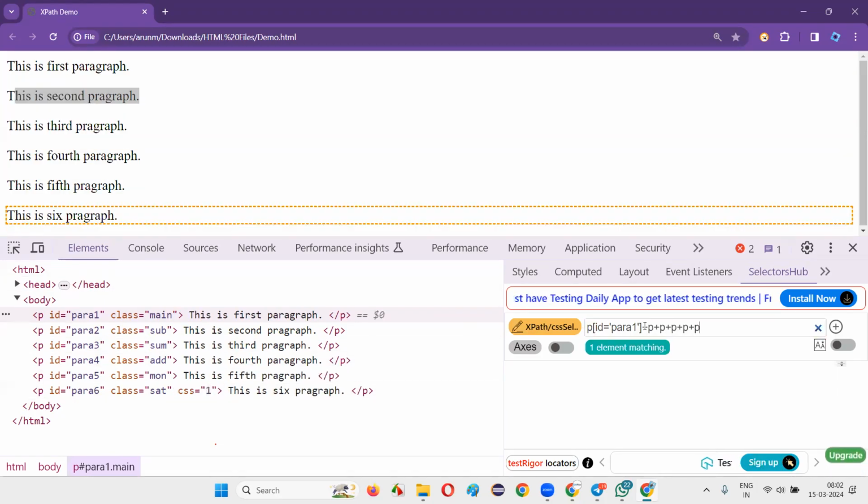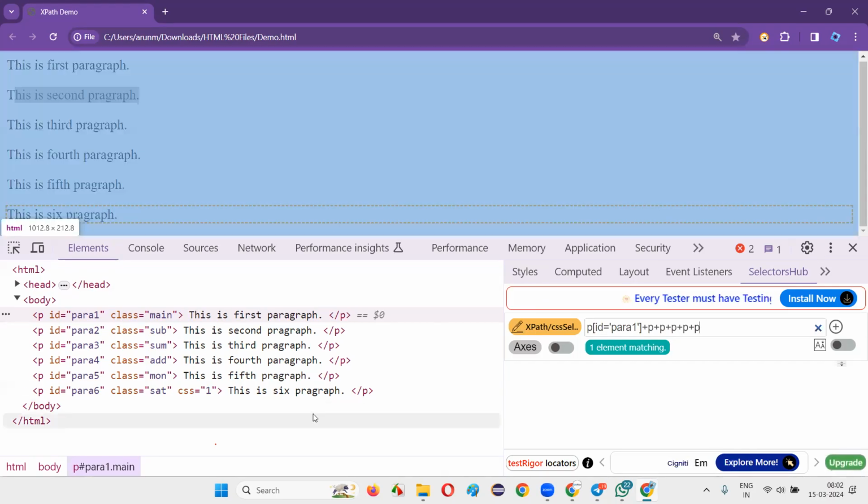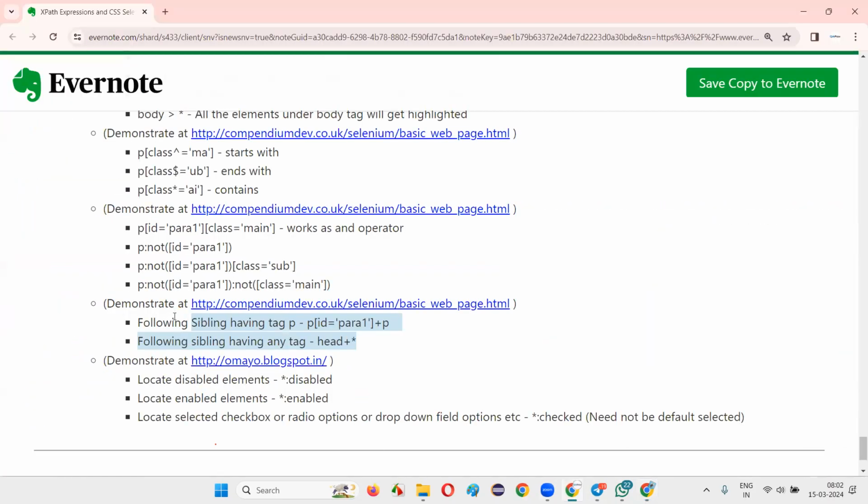So for this one, this is a next sibling. For this part, this is the next sibling. For this part, this is the next sibling. For this part, this is the next sibling. For this part, this is the next sibling, and there are no more siblings. I will not be using anything. Okay. Clear, guys? How to use the plus symbol is clear.